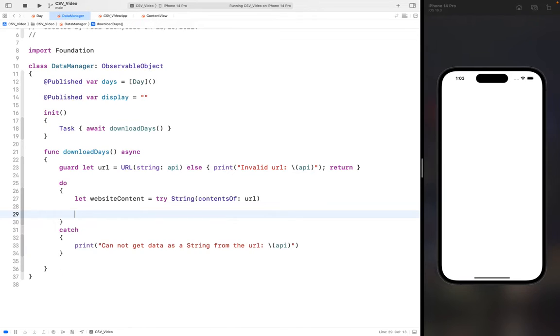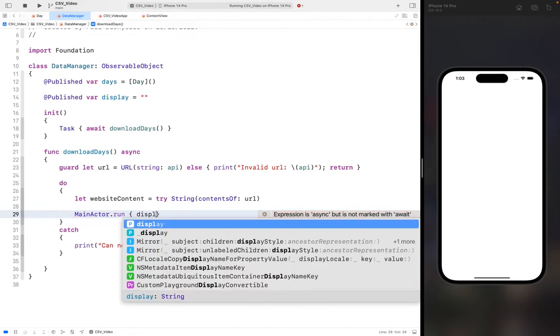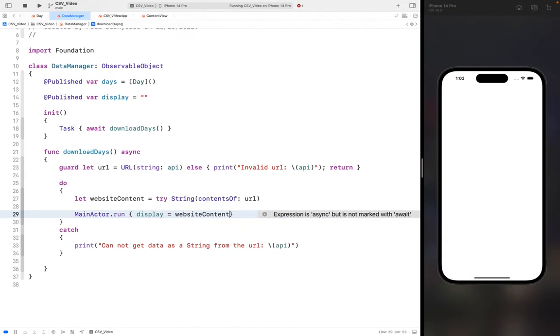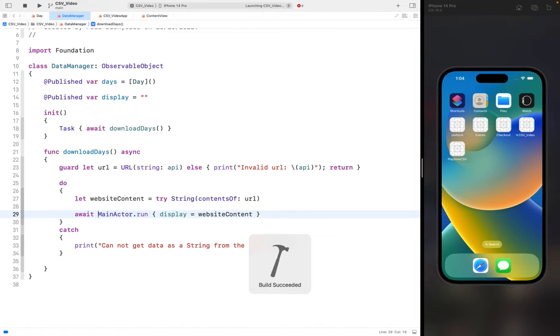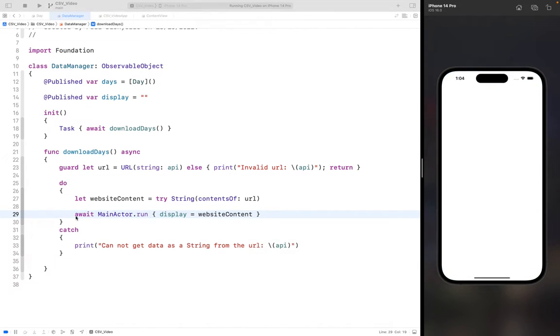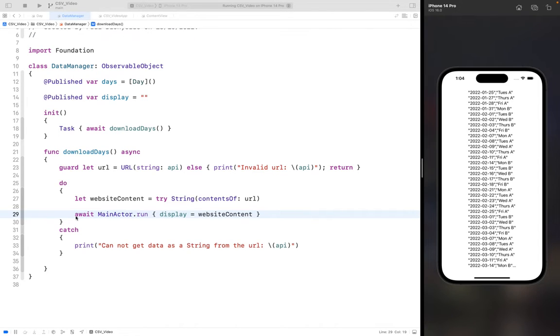I'm going to do my main actor, so that will place it onto the main thread, which is my screen that is running. This is currently a background task, and I'm going to put it onto the foreground by running the main actor. Display equals my website content. I need to wait until that's done. So running this, there are all my days for this school year.